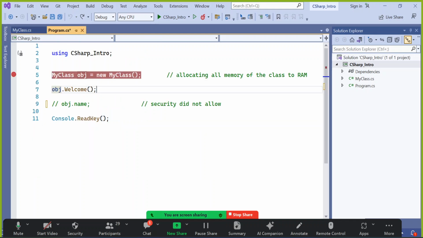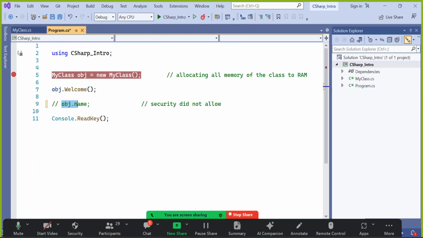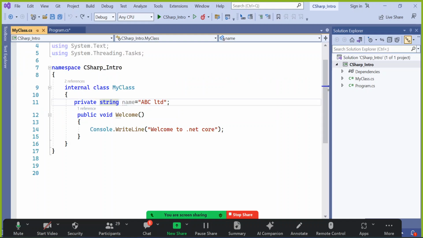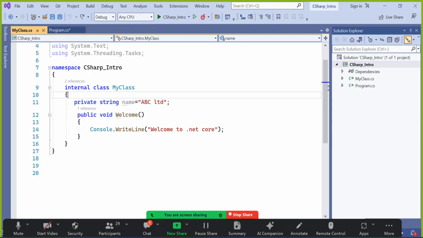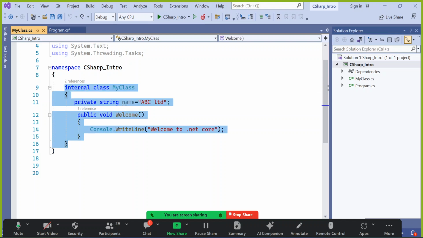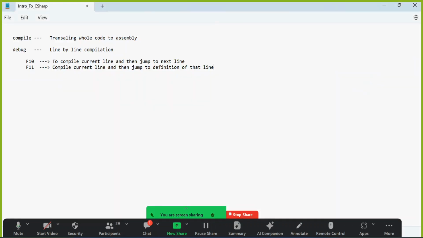So I am calling this function here, but actually that function is defined here, right? I am using this variable here, but actually that variable has been defined here, line number 11, right? I have written the class name here, line number 5, to create the object, but actually that is defined here, line number 9. So definition means where exactly that element has been defined. So that is called F11.